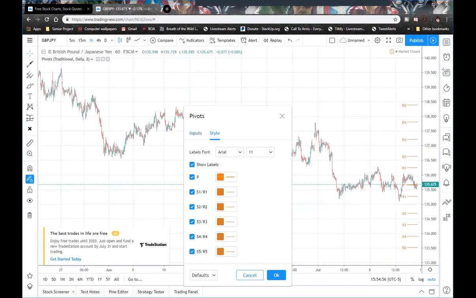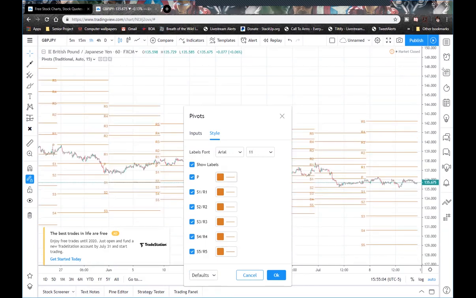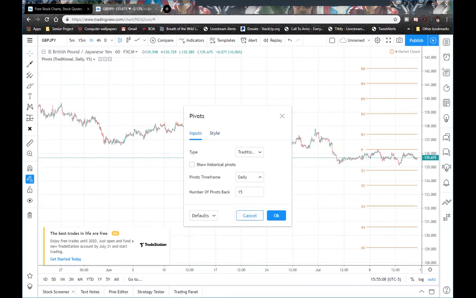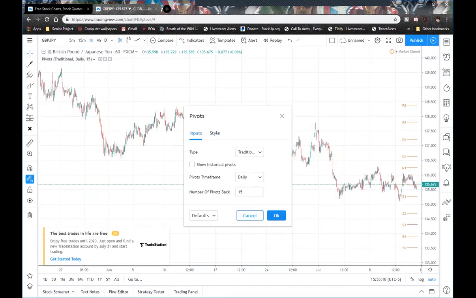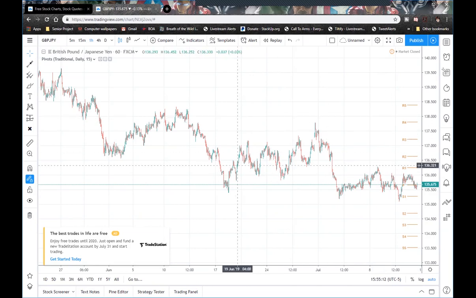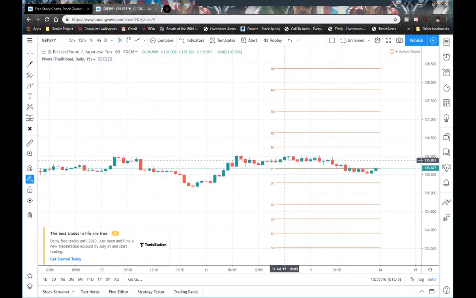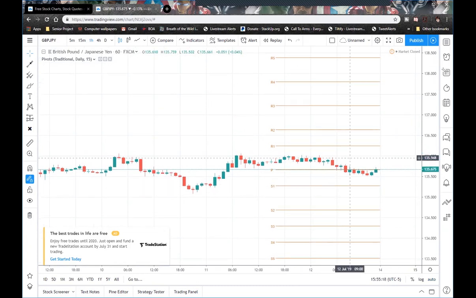All right, so also if you want to save it, you can save whatever you set these to as your default, or you can reset them back to the normal. So we're going to go back, we're going to uncheck this, we're going to go back to daily. We're going to hit OK. So now we have our pivots, right? We can look at our pivots, we can look and be like, oh, okay, cool.